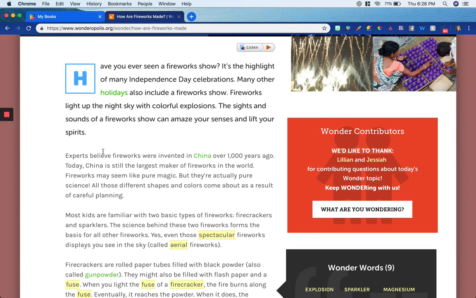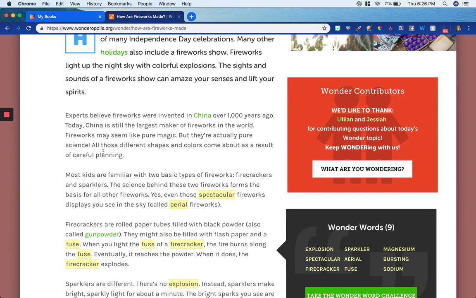Now, there are several features in Wonderopolis that I absolutely love and think are so beneficial for today's learners in the classroom, or outside of the classroom. They can use Wonderopolis anywhere. I had so many students whose parents would come to me and say, my kids are obsessed with Wonderopolis. They check it out at home, they do it in the car, all of those things. So as I scroll down, you can see there's a couple of different things happening.